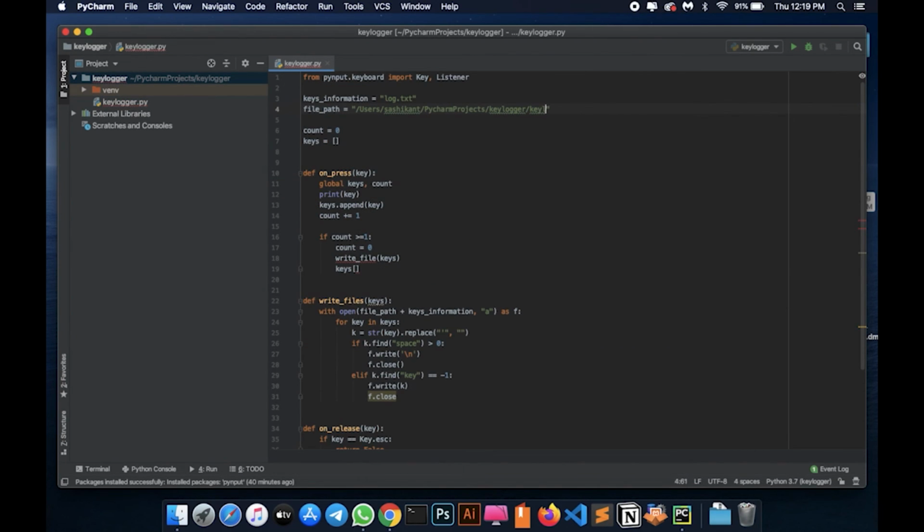And then remove the keylogger.py so that log.txt can come there, and we can start writing the file. A few corrections, and I think we're done. Let's run the file.